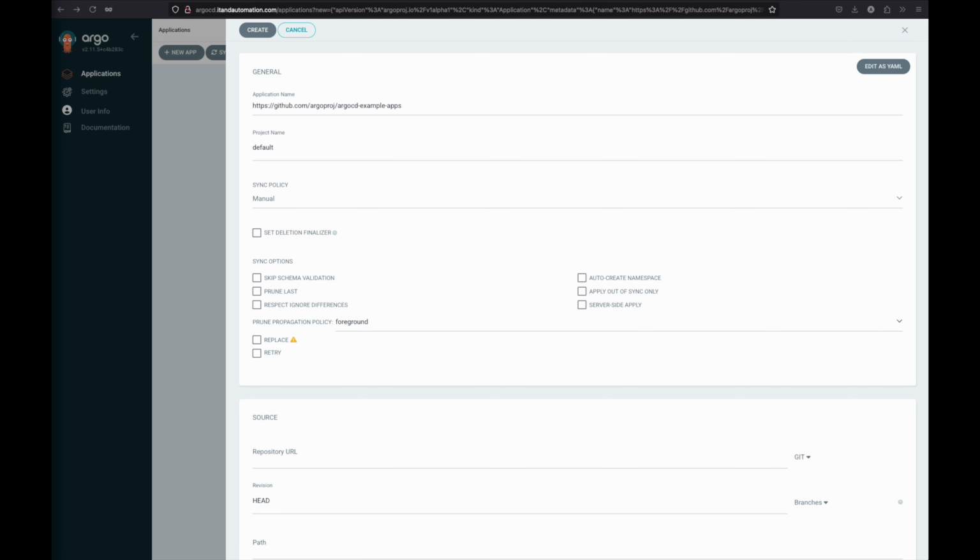Prune last feature is an option that allows you to configure the order of operation. So during the synchronization process, resource pruning occurs after other sync actions. This can be important in a scenario where the deletion of resources should be deferred until after a new or updated resource has been applied. In that case, you would want to use prune last. This ensures a smooth transition and avoids any disruption or downtime.